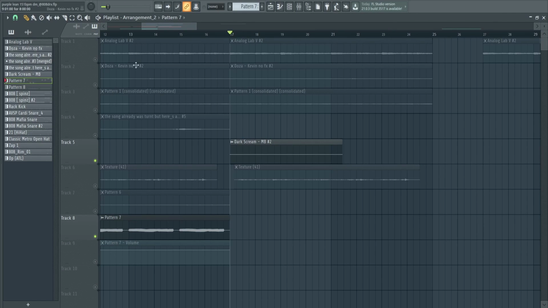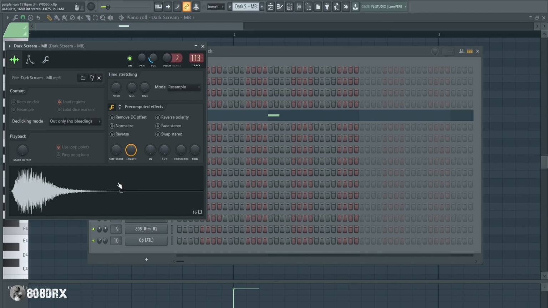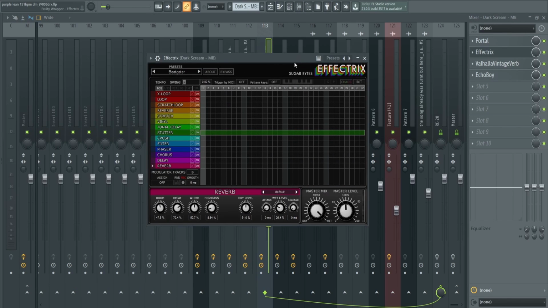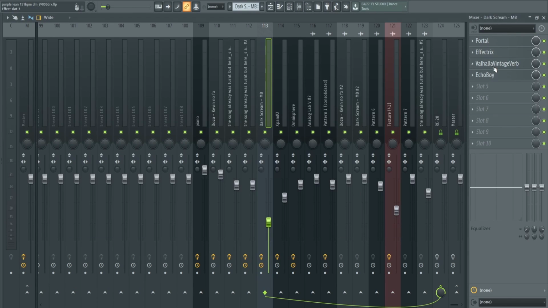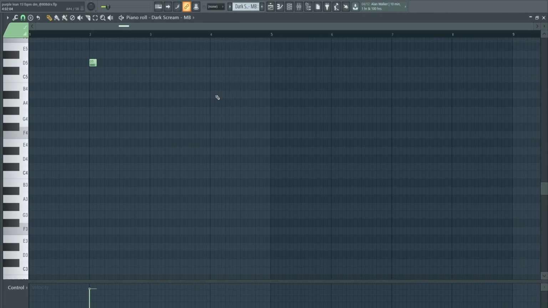And the last sound I've added was this scream effect to make the loop even more dark. And these are the effects. I've added this Portal, this Effectrix, Valhalla Vintage Verb, and this Echo Boy for a bit of delay. And this is how it sounds after all the effects.